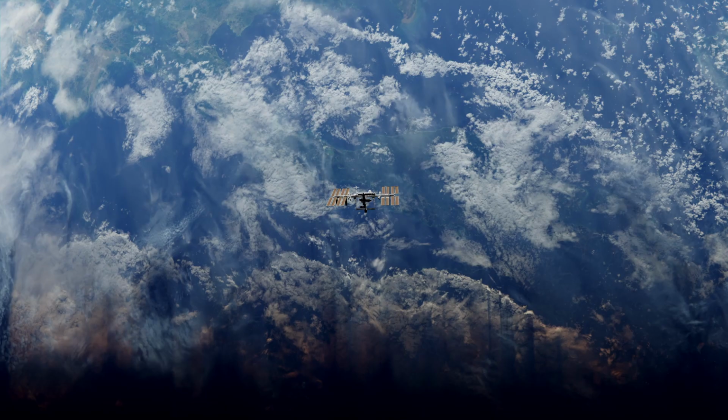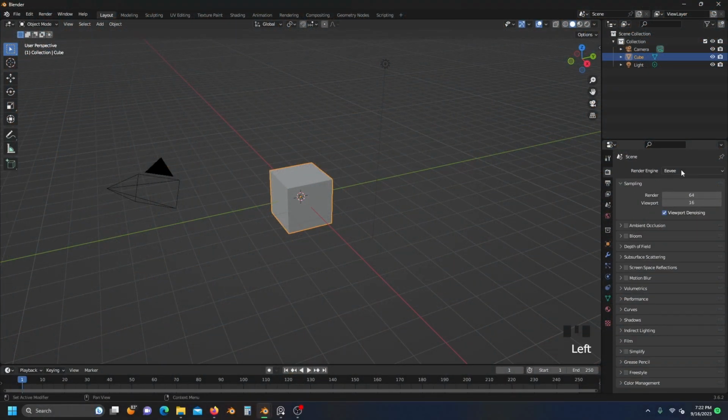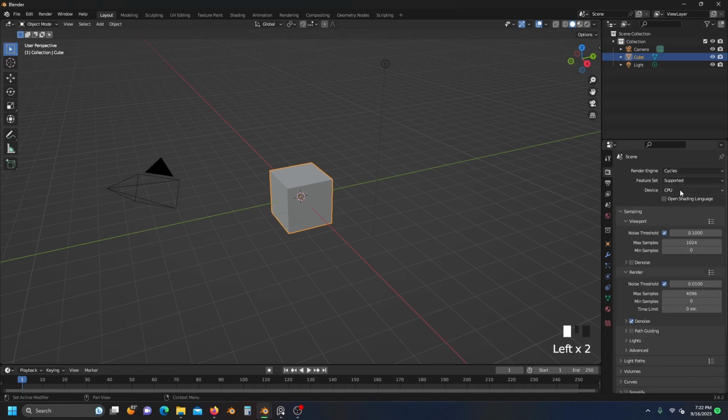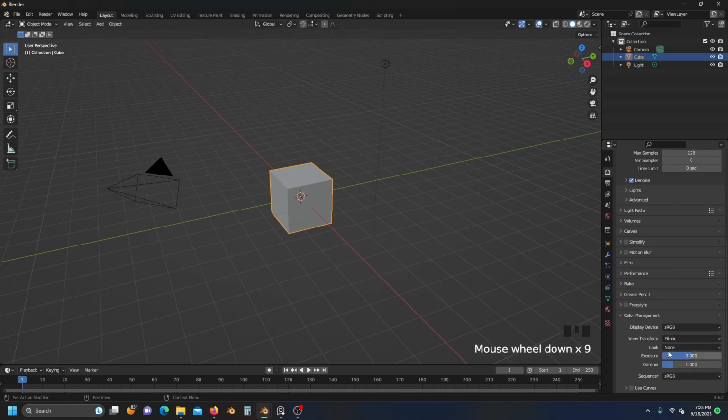But without further ado, let's jump into the tutorial. So, jumping into a new project file, hop over to our render settings. Let's switch over to Cycles, GPU Compute, 128 render samples, then come down to Color Management, and I'm going to do medium-high contrast. We'll come and play with our exposure later too, though. Now we'll go ahead and delete the default light.